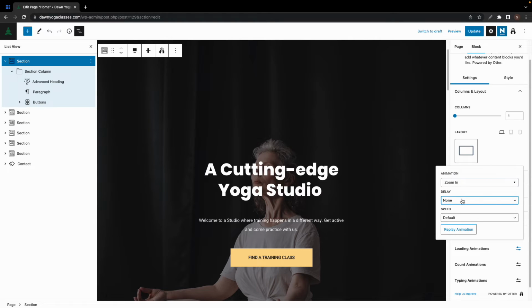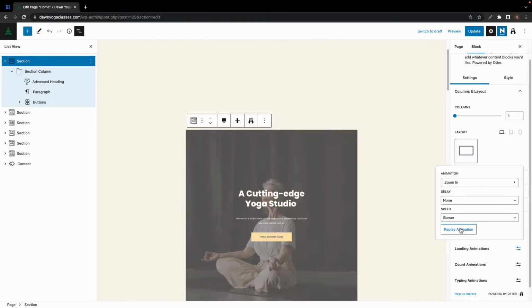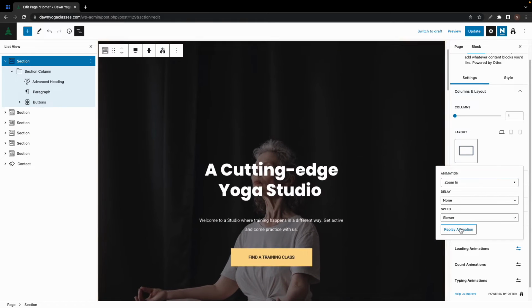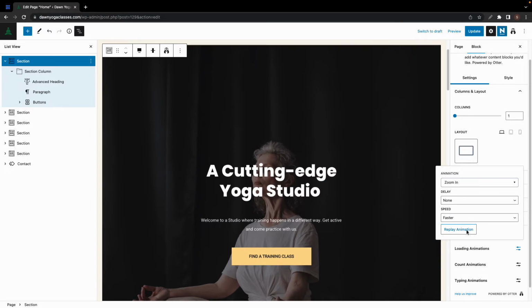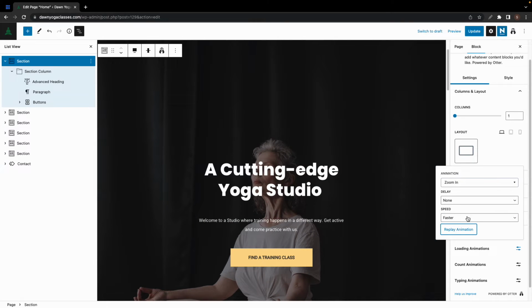Now we can configure the speed. And this is basically how fast the animation plays. So let's see what happens if we select slower. Let's replay the animation. So now we can see that this takes quite a while to come in. Let's try faster. And once we replay the animation, we'll see that this is a lot quicker. Okay, so for our example, I'll just keep this setting as default, and we can replay the animation to see how it looks. Okay, so that's fine.